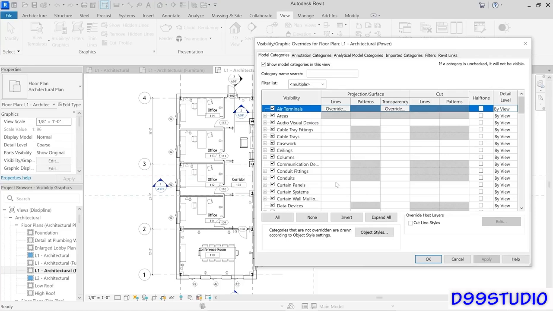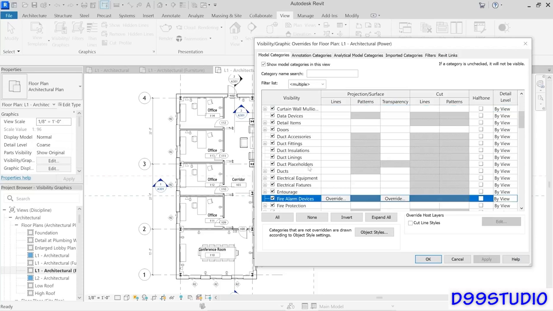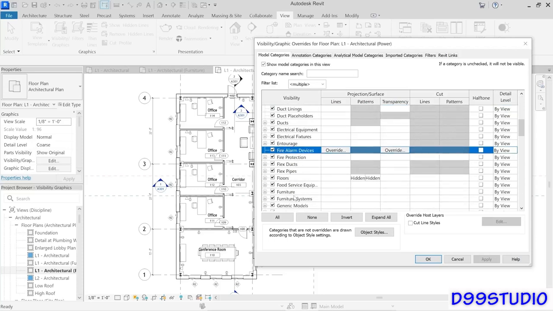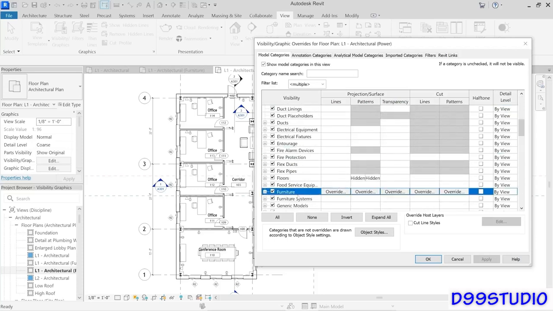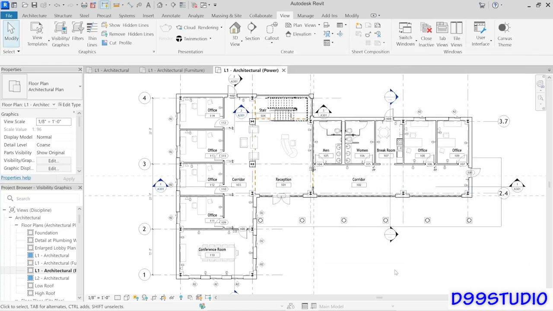changing the graphics. So as an alternative to scrolling through the list, you can type the letter F. That takes you down in the alphabet, and then you scroll a little further, and there's furniture. Just another way to do it. And over here on the far right, there's a halftone checkbox. I'm going to click that and click OK. And now that effectively de-emphasizes the furniture without hiding it entirely. So those are just some examples of the kind of things you can start to consider doing in visibility graphics.